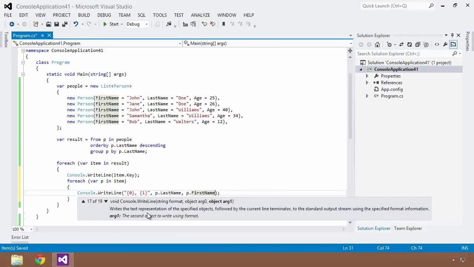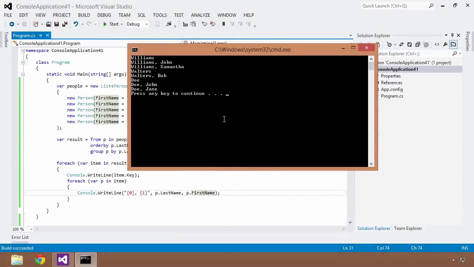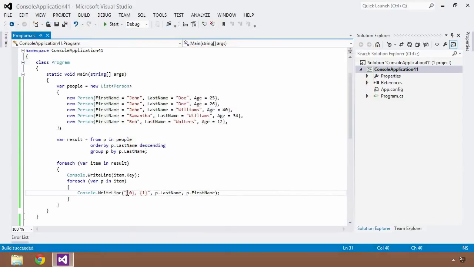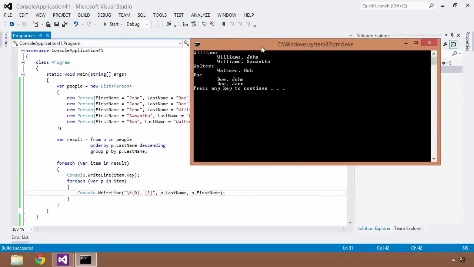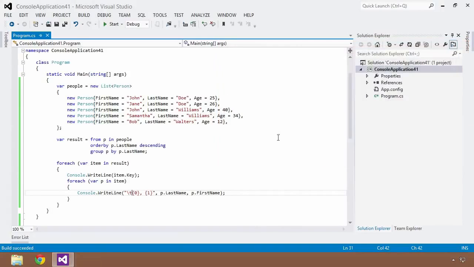So we can save this, do a Control F5, and now you see that we are starting to group these things. And let's add a little bit more formatting in here just so we can read our example here. Control F5, I've added a tab in there. So now we're grouping everything by the last name. So we have the Williams last name, and we have two people that we see here, the Walters and the Doe.